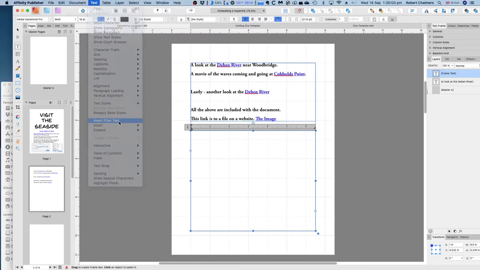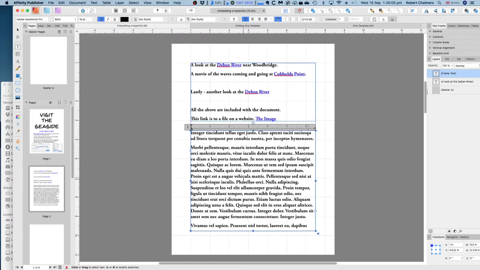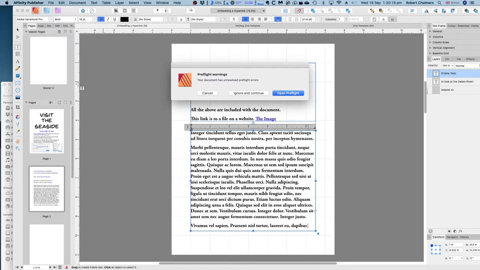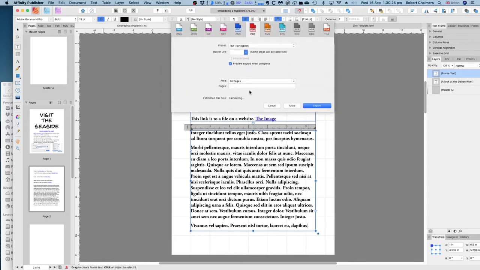Insert filler text, why not? And that's all about what you're talking about. So we've got page 1 and 2. Now, let's see. We go to File, we go to Export, ignore the pre-flight warnings, ignore and continue, I'm not worried about pre-flight at the moment.